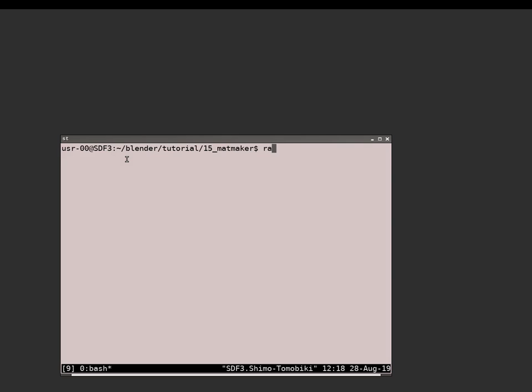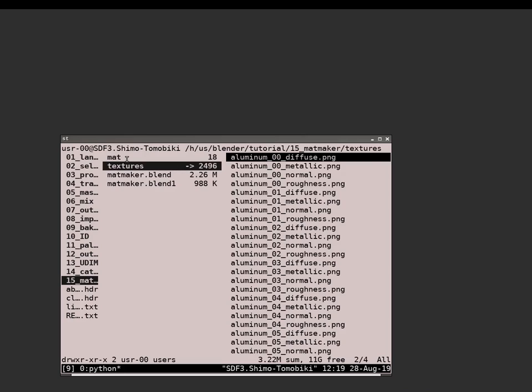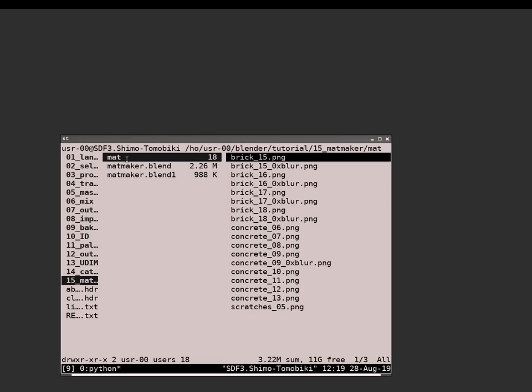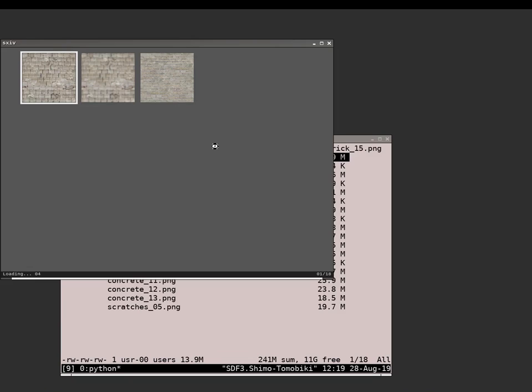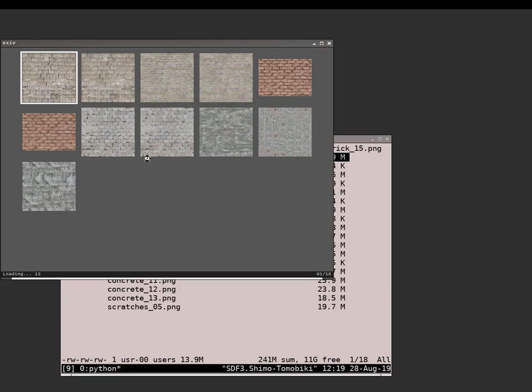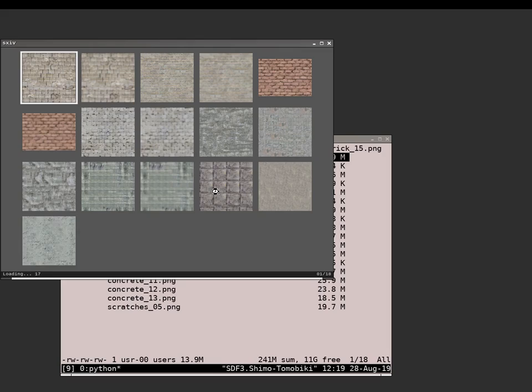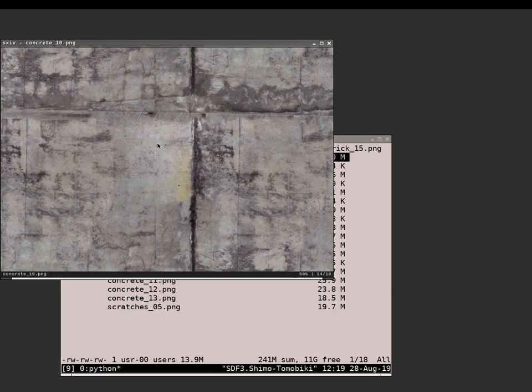So let me open my file manager here, and we can see that we have our textures folder, although I can delete it since we don't need it in this project. And we have a mat folder. This mat folder is obligatory because the tile textures will be searched for in this folder. And inside I have a few tile textures I made. So if I show you the thumbnail view, you can see it's just a bunch of textures. So something like this. And these are 4K.